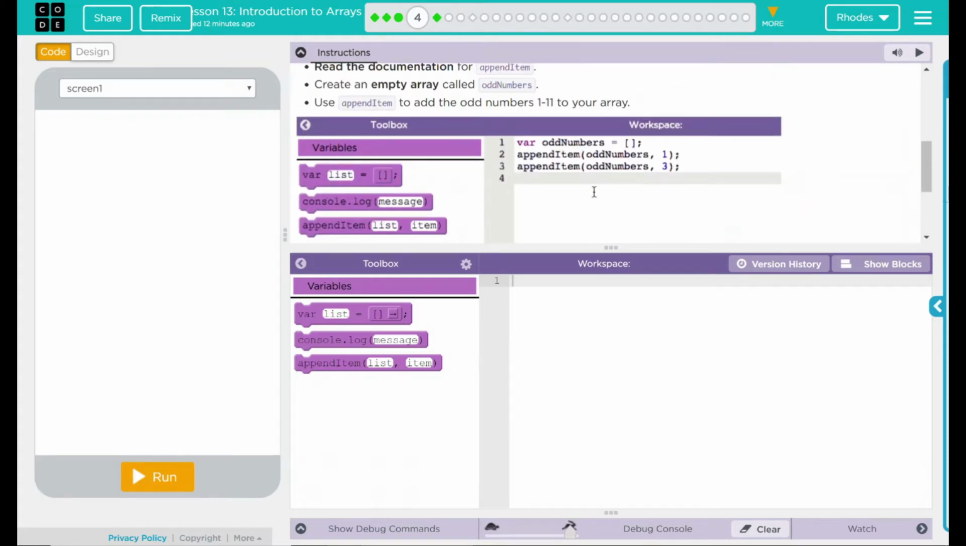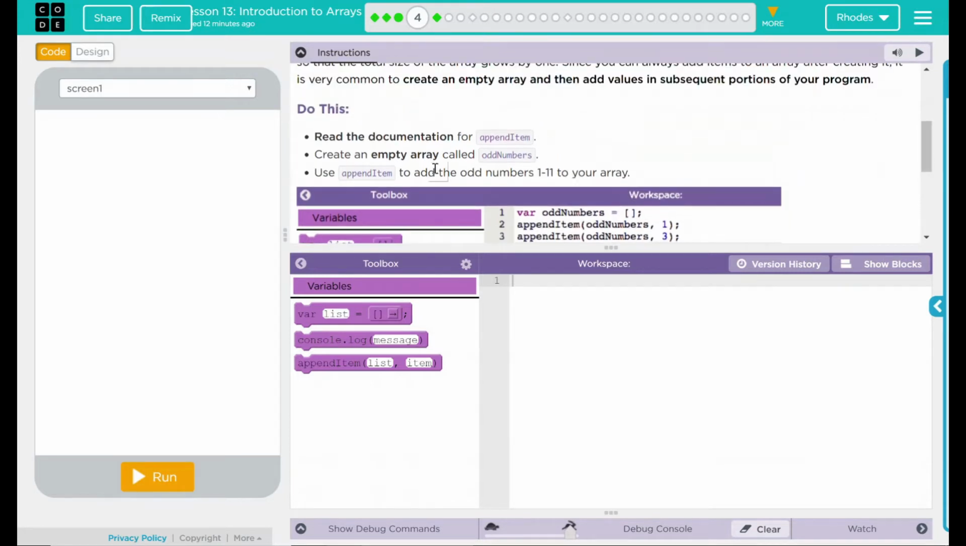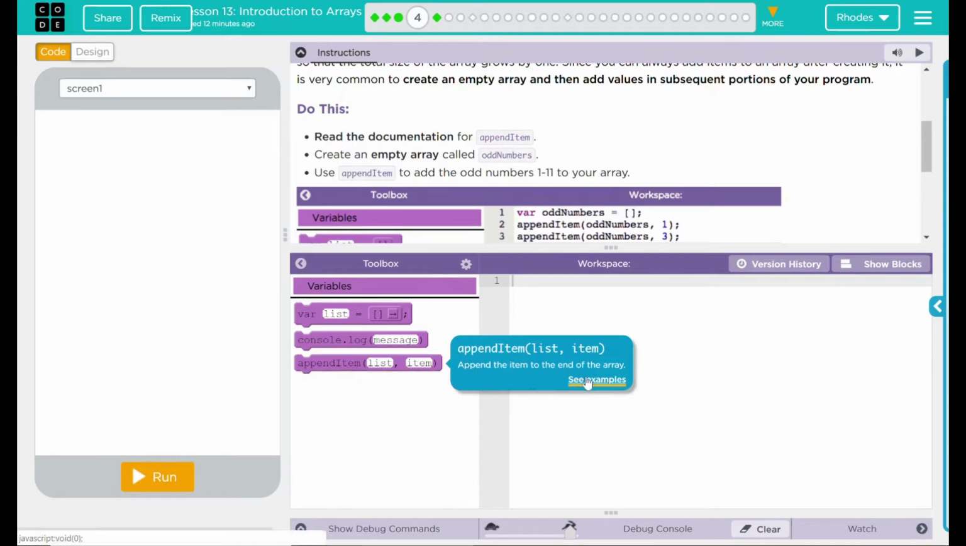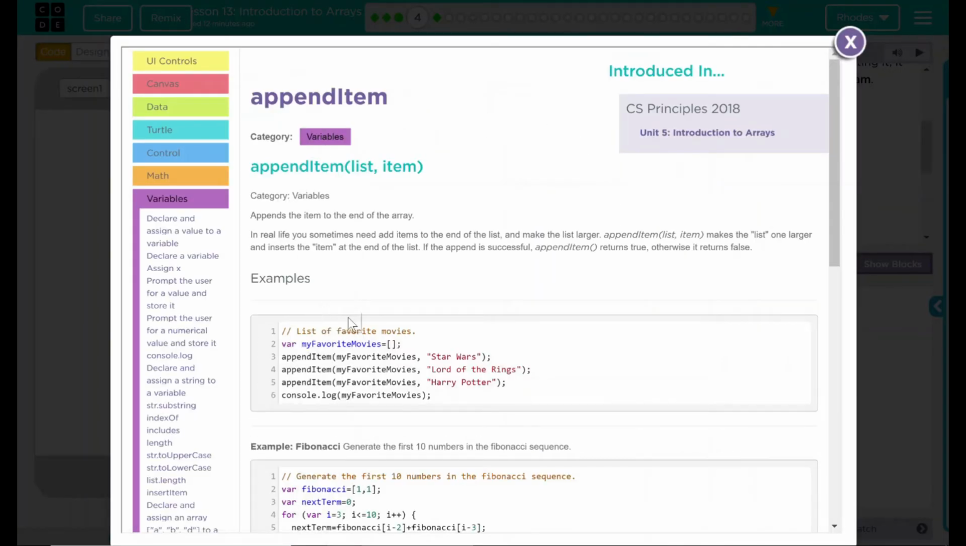Ooh, this is pretty interesting. Looks like we got a couple things to do. Let's look at the documentation for append item. How do we do that? Well, we simply come down here, go to our C example, and this brings up the information here.